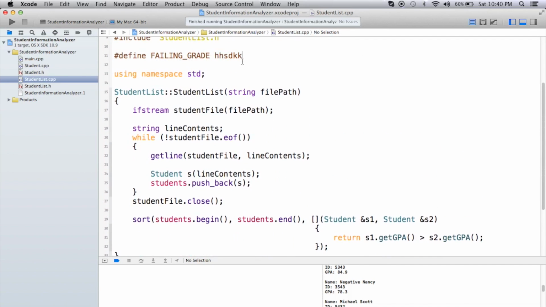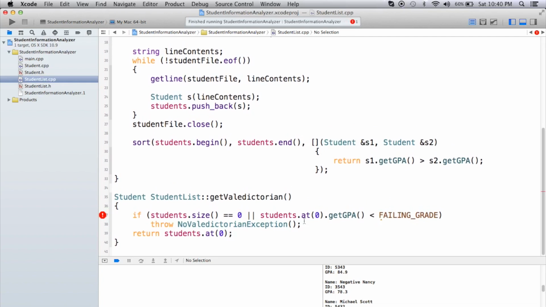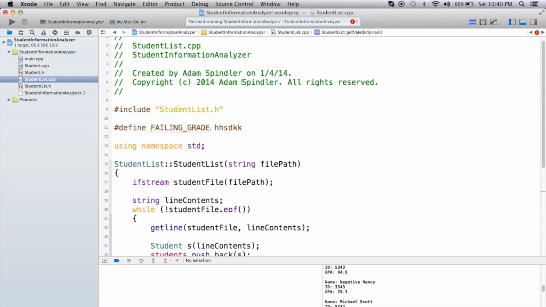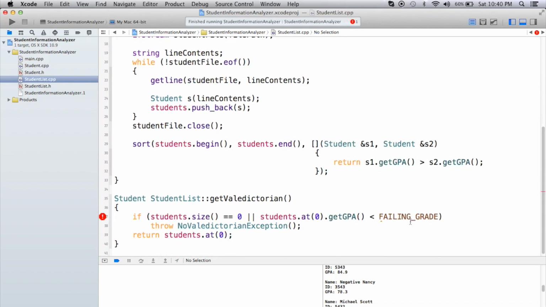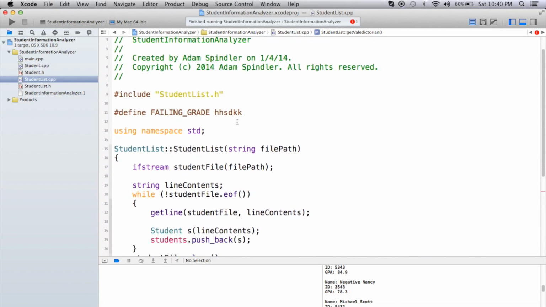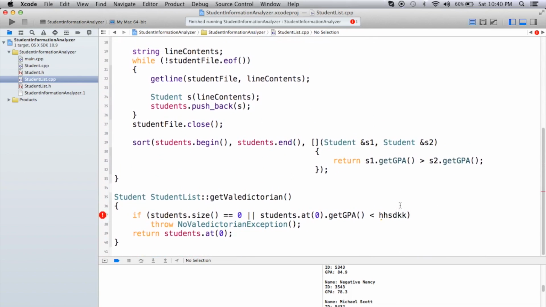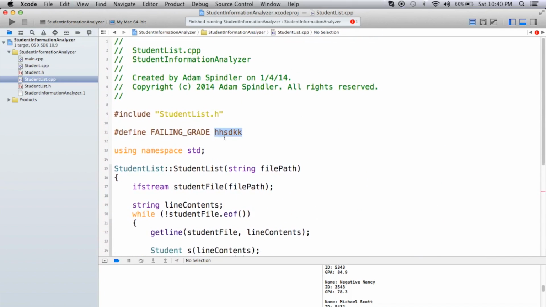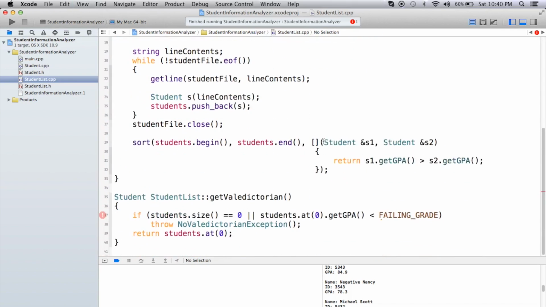We could put that right there, and it's going to give us an error because this line of code right here is the exact same thing as putting that right there. There's literally no difference between that. That's why it was giving us an error. So if we undo that change and change this back to 65, then it all will be good.